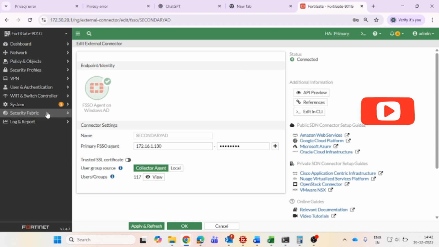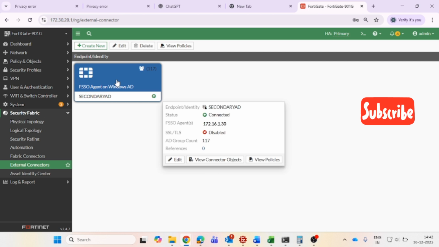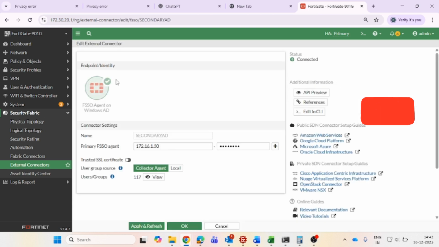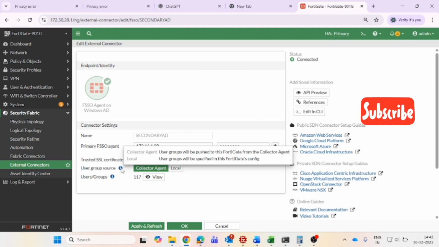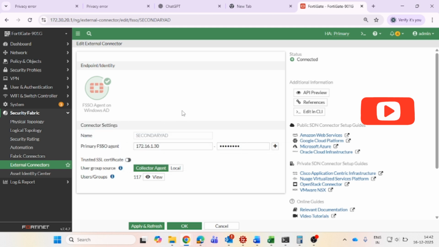In the external connectors you can see the primary FSSO agent. I need to type the IP of that AD server and the password I have set. In the user group you can see 117 user groups are fetched from the AD server, and the status of the FSSO agent external connector is on the live screen. You can see that it's connected.